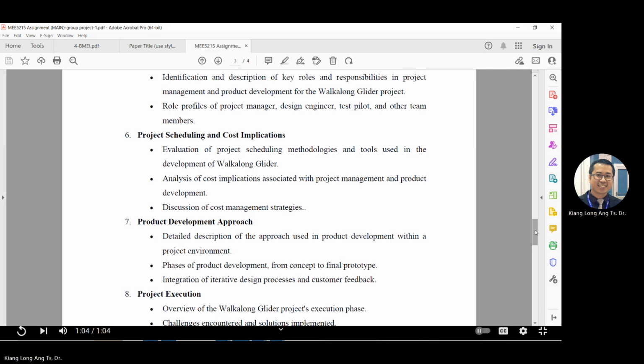Then cost management strategies: how you manage your costs in these projects. For example, you think one piece of A4 paper is very expensive. How do you reduce this cost? How do you change to a substitution for this? Maybe recycled paper, or recycled phone book paper. You need to have some strategies to reduce this.